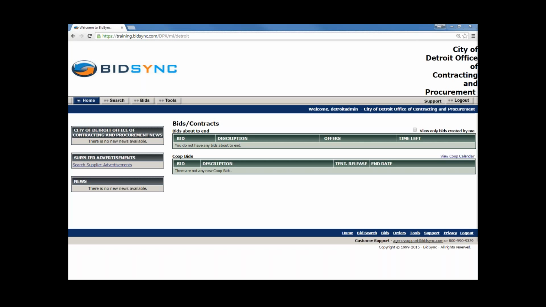BidSync has been supplying electronic procurement to large and small government agencies across the country, and one of the nice things about BidSync is being able to reach out to that large vendor database. Today what we're going to be talking about in the BidSync system is the BidSync source tool. That's the tool that allows the City of Detroit to release bids, receive offers on those bids, and then make an award decision based off of the offers that they've received.